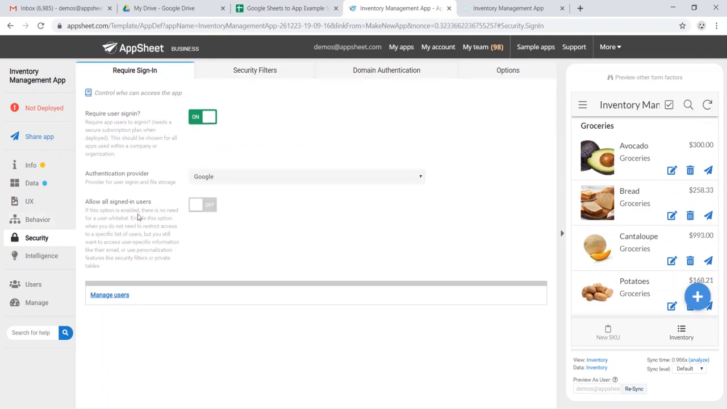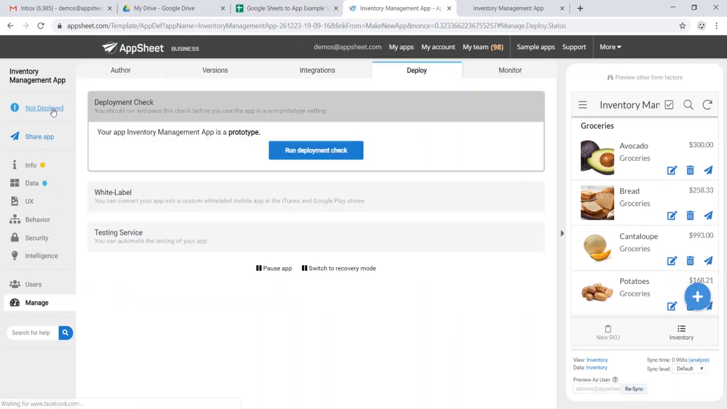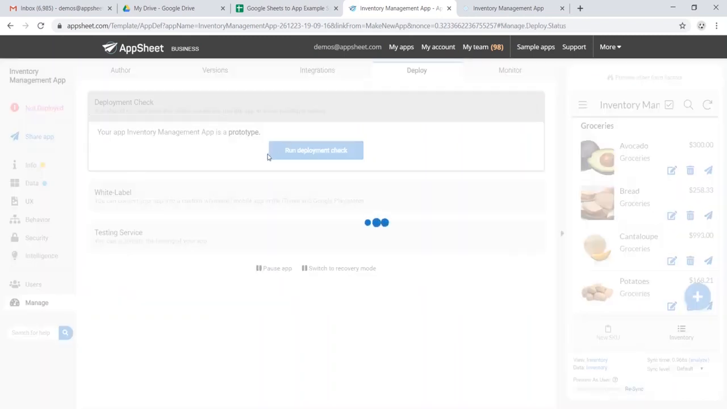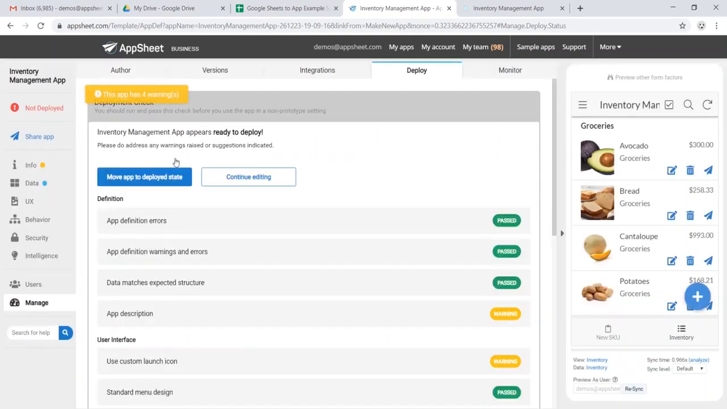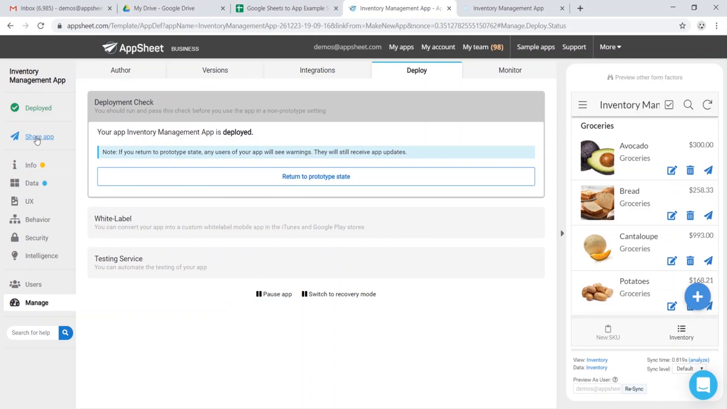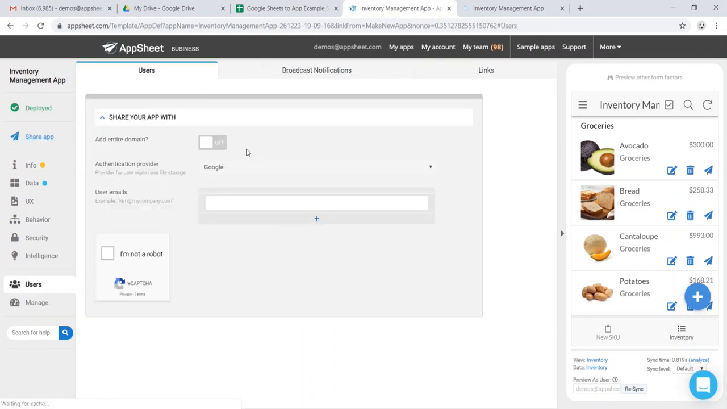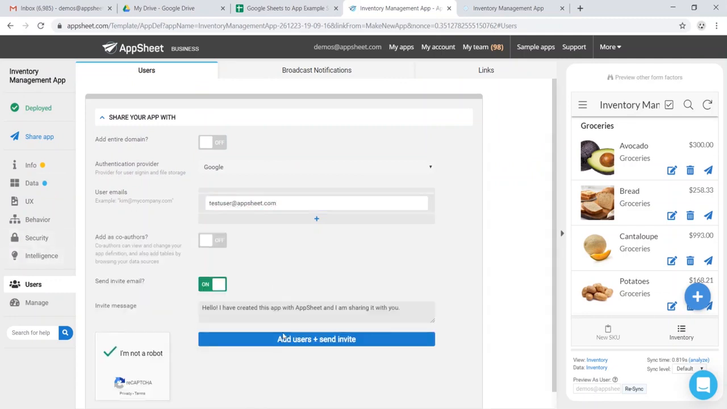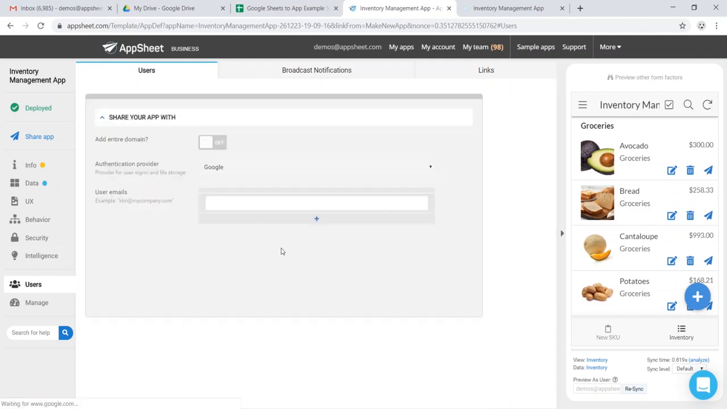And so once we're ready to go, we can go ahead and head up to our deployment check. And if you just hit not deployed, it'll run a deployment check. And we'll go ahead and move our app to a deployed state. If we wanted to share our app with users, we can go ahead and do so. We could share with an entire domain, or we could share it by specific email, testuser@appsheet.com. And just like that, we could send off an invite.